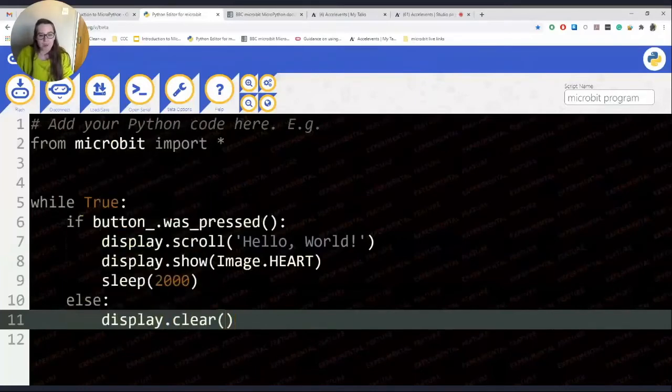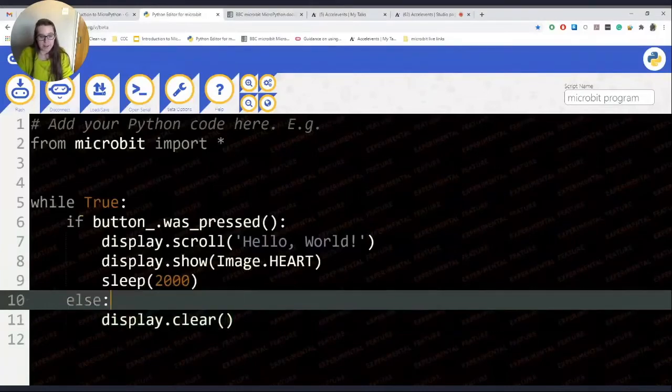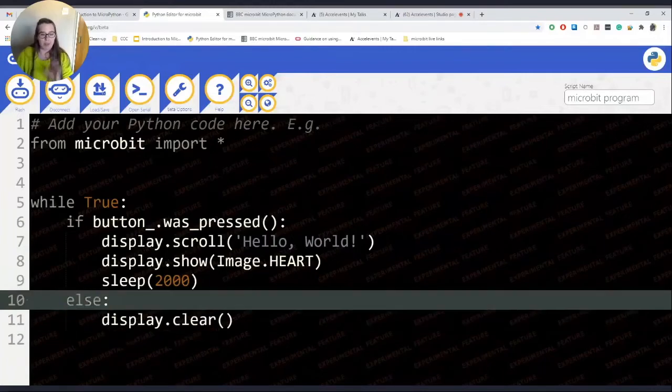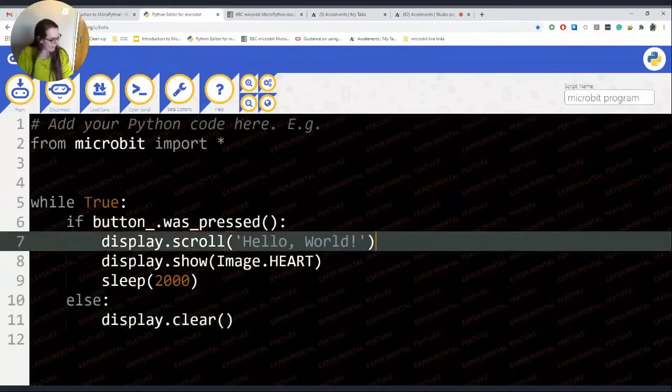So the editor will do some indentation for you. You'll notice when I pressed enter after I typed else, it knew that I was trying to write something that needed to be indented. But you've just got to keep an eye on that as you're going. I'm also going to add in the accelerometer.